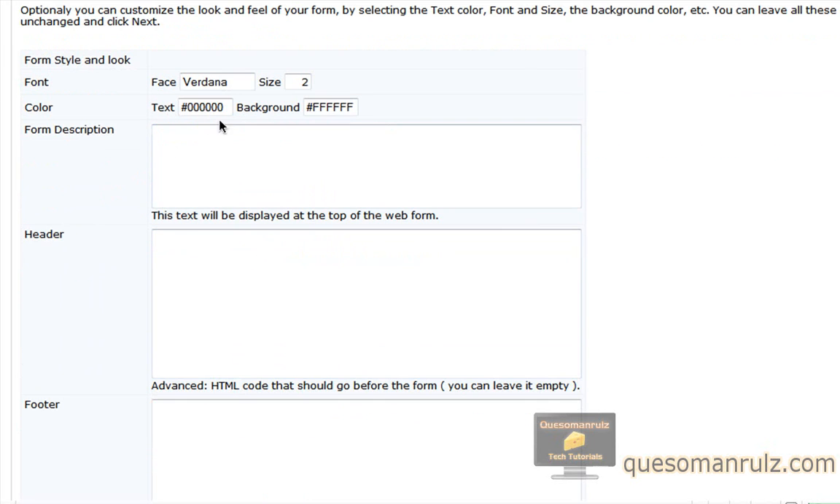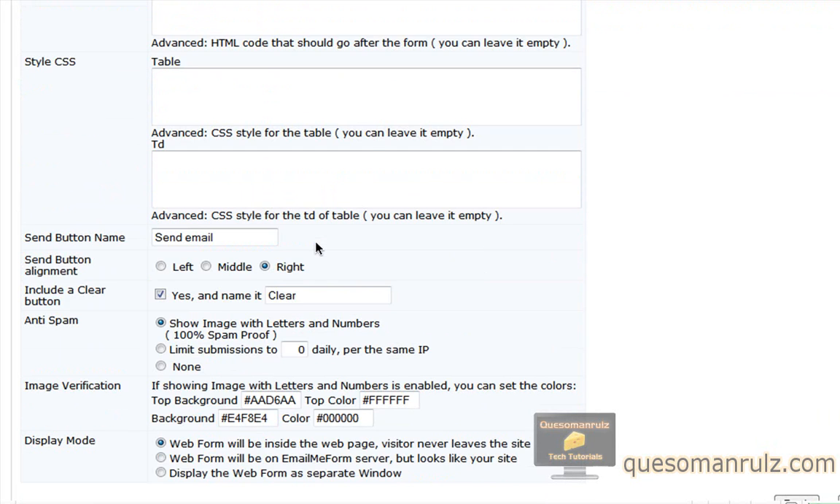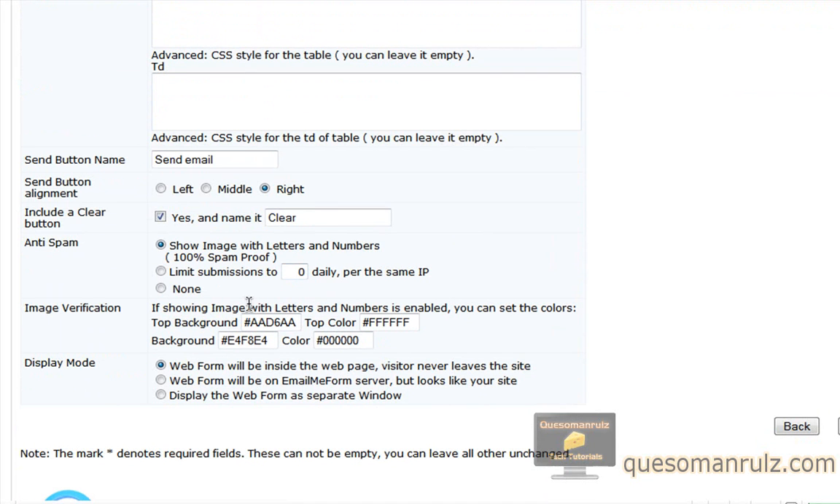Next, you get right here. You can have specialized form and style looks. I'm pretty sure I left most of this stuff the same. If you really want to customize the look of your form, you can go ahead and fiddle around with these, but they're not really necessary. So whatever ones you want.